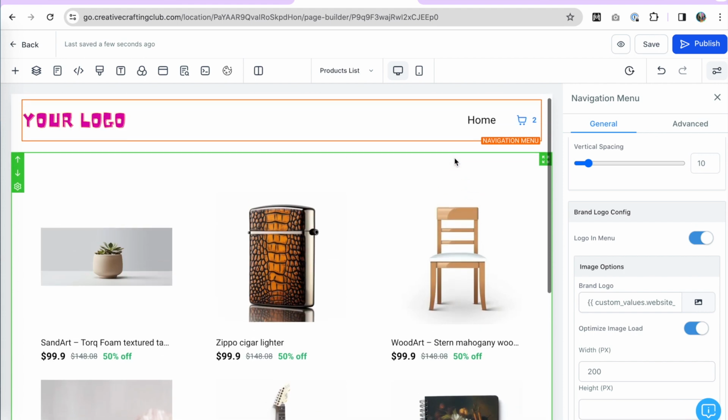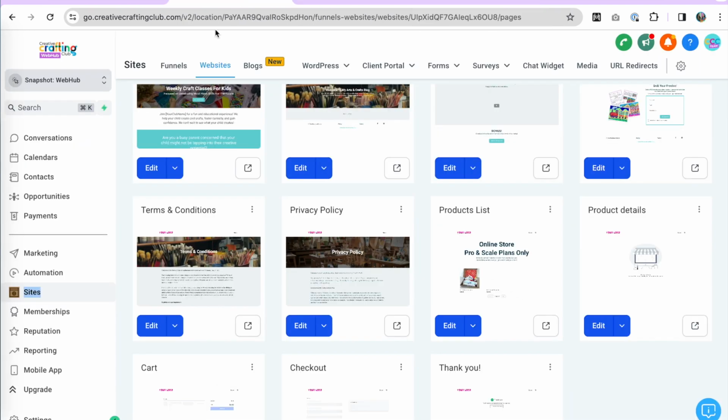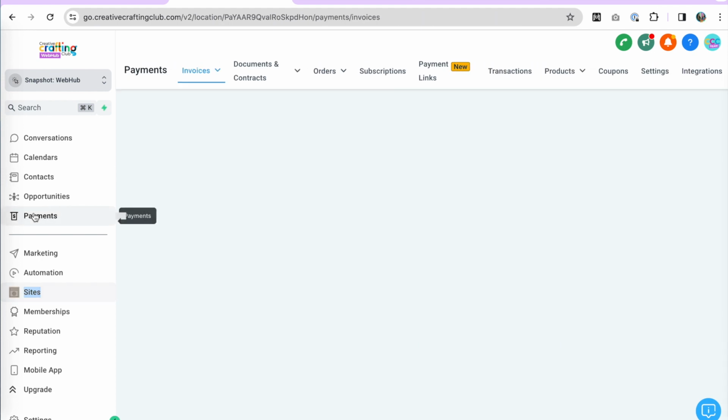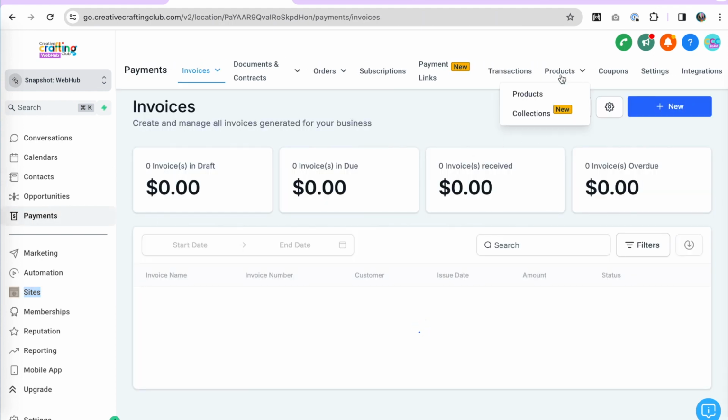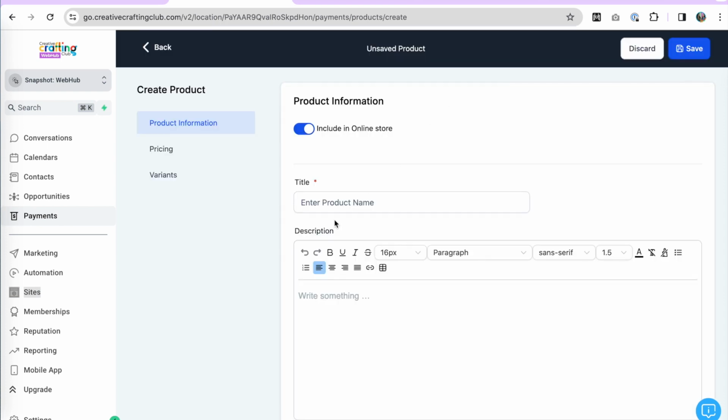All right, once that is done, the next step is we're going to be loading products. So now what I want you to do is go to Payments, Products over there. And you can see that I've preloaded those. So let me create another one. Kit product placeholder. Let's call it kit 3 product placeholder.